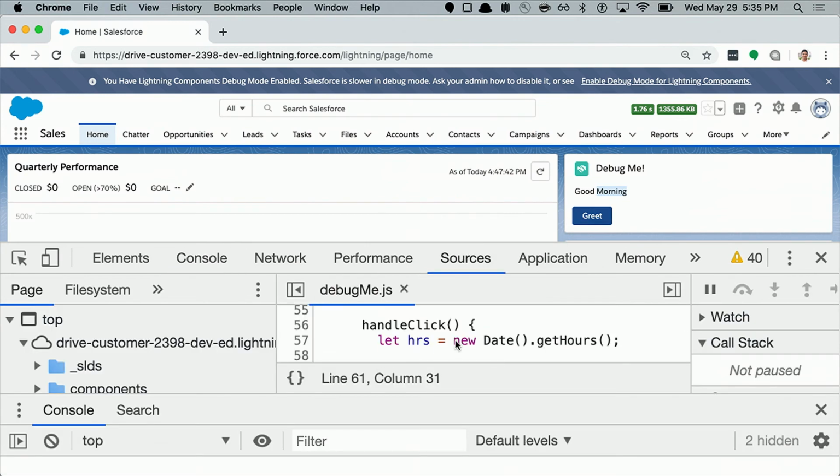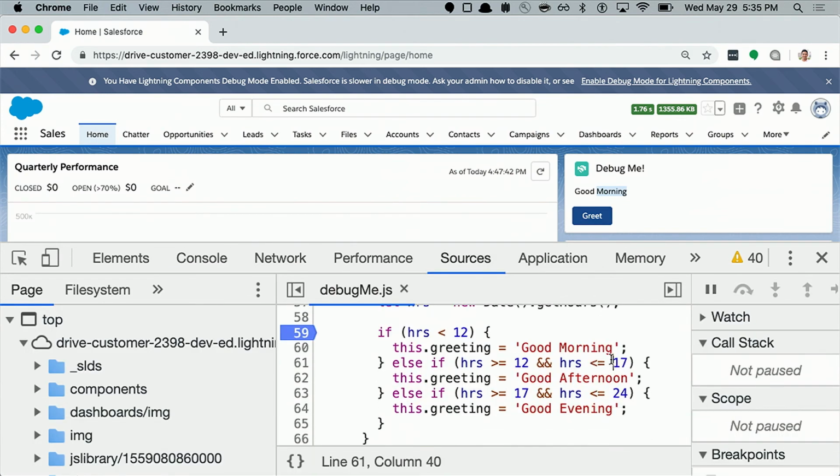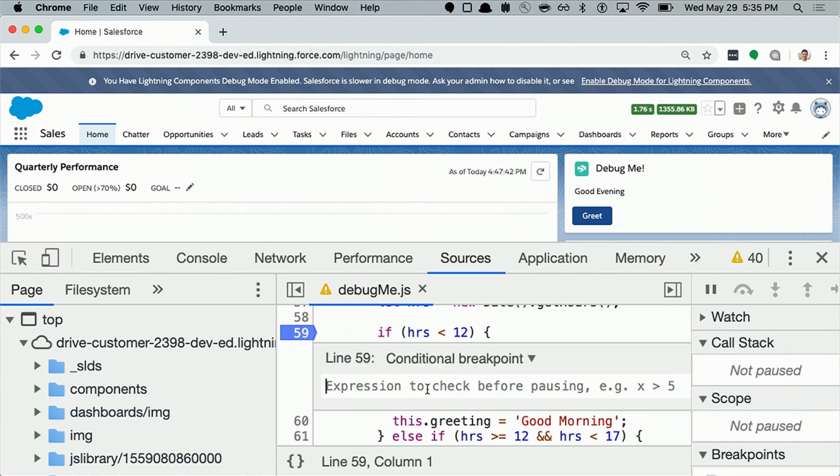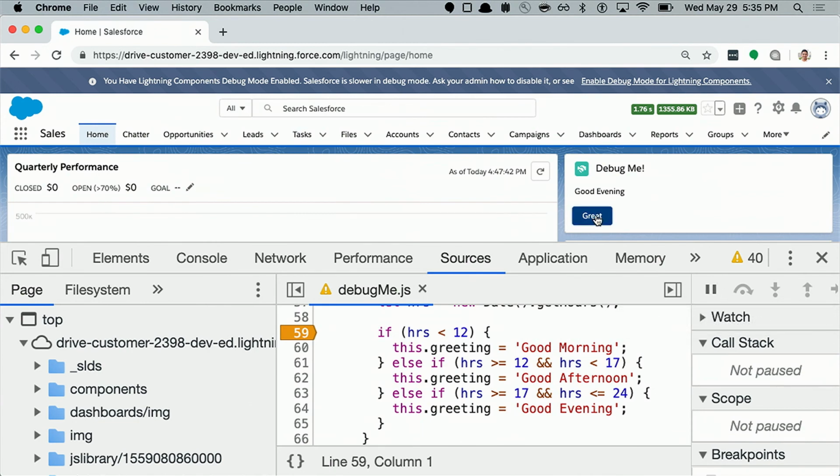And then, as we pointed out, the problem is that this is less than or equal to 17, and this should just be less than. I can change the code inline, save it here, and run it again, and it'll output good evening. You can also right-click on this and edit the breakpoint. So I say I only want to do this when hours equals 4, because I really want to look at a very specific use case. I put that in there, hit greet again, and it doesn't freeze because it skips right over it.